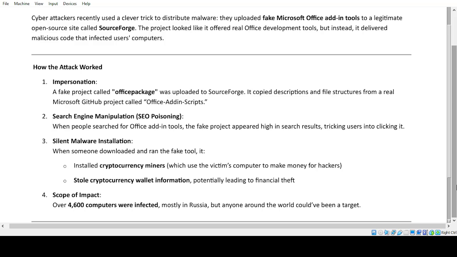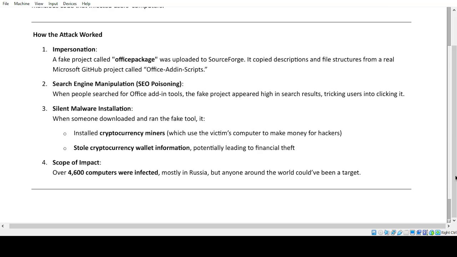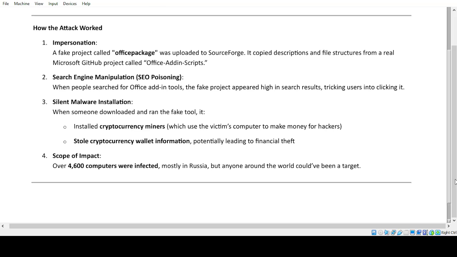3. Silent malware installation. When someone downloaded and ran the fake tool, it installed cryptocurrency miners, which used the victim's computer to make money for hackers. It also stole cryptocurrency wallet information, potentially leading to financial theft. 4. Scope of impact. Over 4,600 computers were infected, mostly in Russia, but anyone around the world could have been a target.